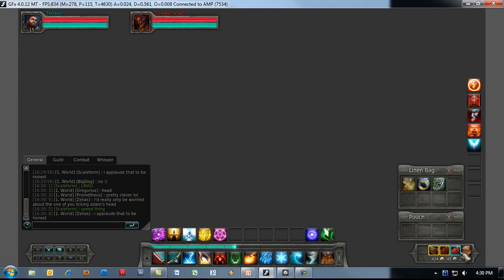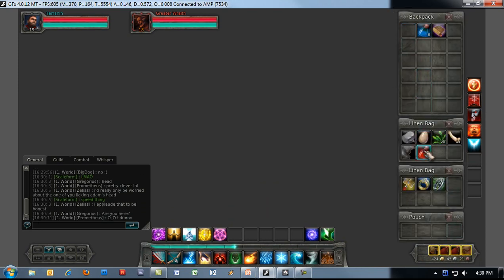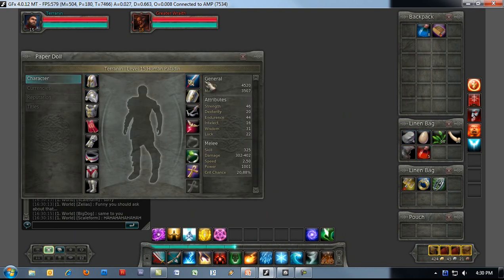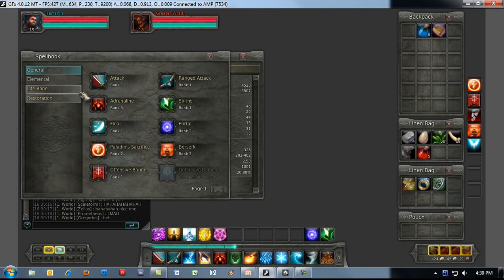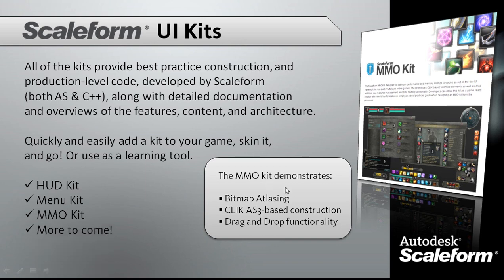We've got inventory bags. Again, we have drag and drop functionality. We also have a paper doll with stats, a spell book. So pretty much everything you expect to see in an MMO UI, and it gives you that best practice construction learning tool. And there will be more kits to come.